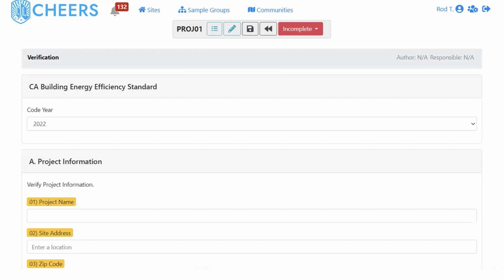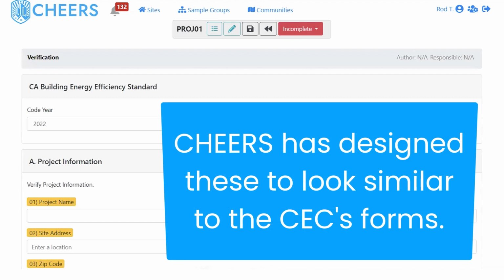As you can see, the new non-residential project page looks similar to the other forms pages on the registry. We've designed these to look similar to the CEC's forms, so nothing here should look too out of the ordinary. However, please note that this page was created by CHEERS, not the CEC. We'll use this page to collect information from you about the project to be able to generate the documents that you'll need to take your project to completion.